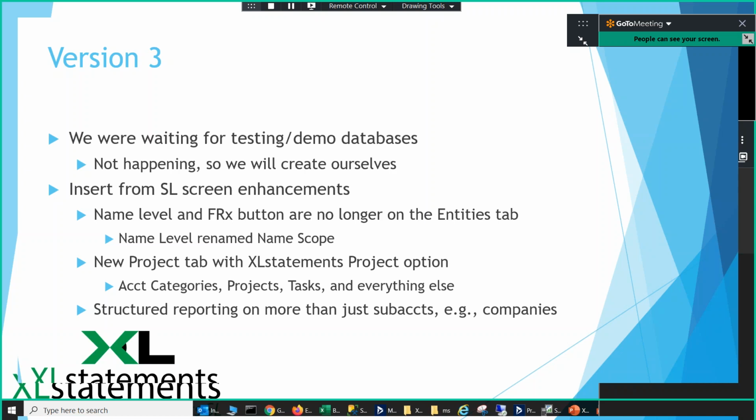So obviously there's a new project tab if you have that option, and that will have lists for account categories, projects, tasks, and then this is a biggie. There's going to be a 4th list there, and you can choose virtually any list within the project series then to insert into your report as a row, a column, or a drop-down list.